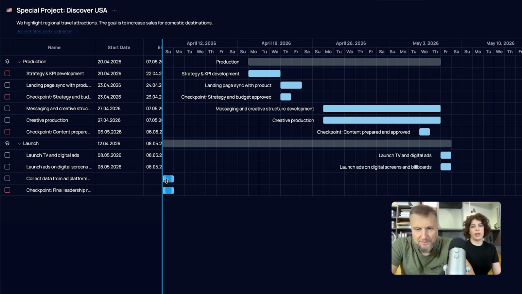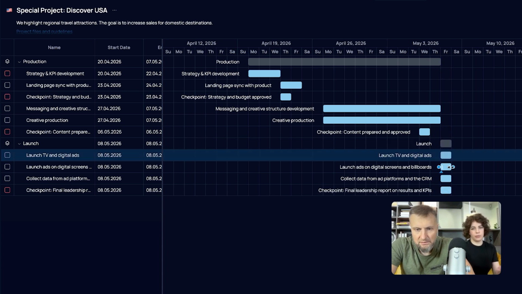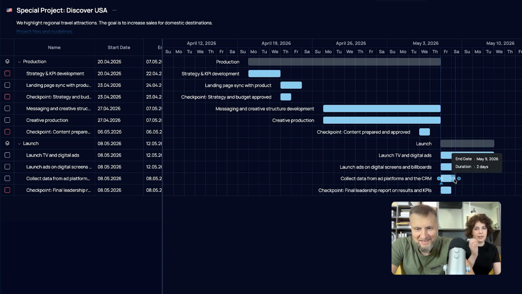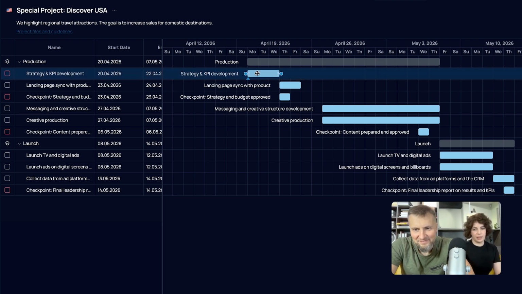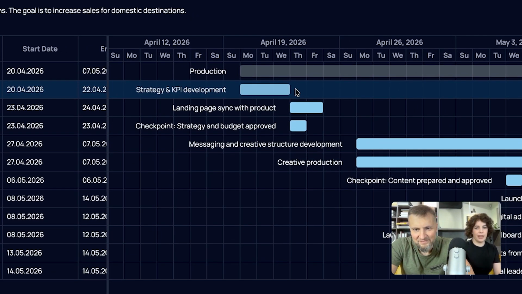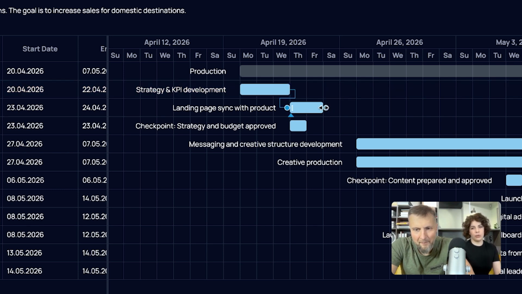And to link the tasks, you need to find the tail. Hover over the task, grab that little round tail, and pull it to the tail of another task. For example, take the end of one and pull it to the start of another. Hit the tail and you'll see an arrow drawn that shows the sequence of tasks.